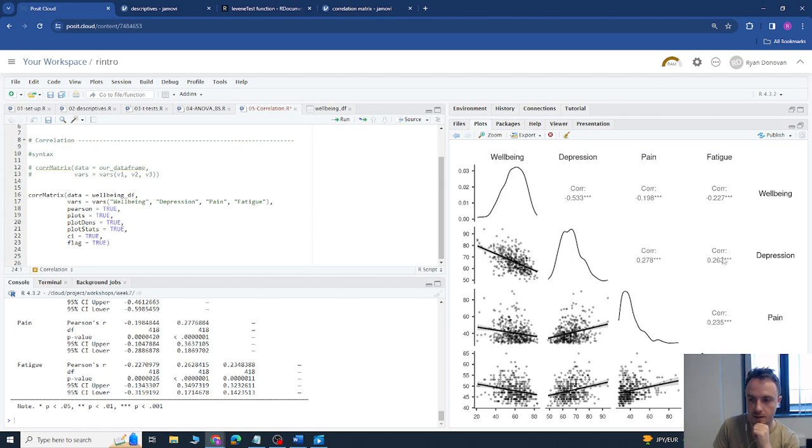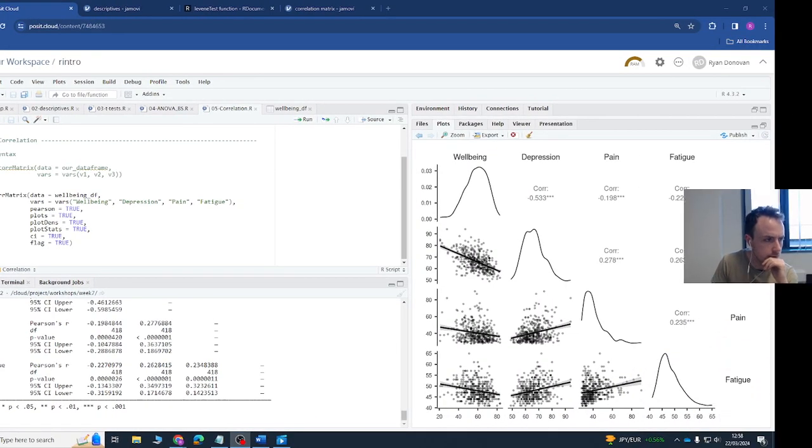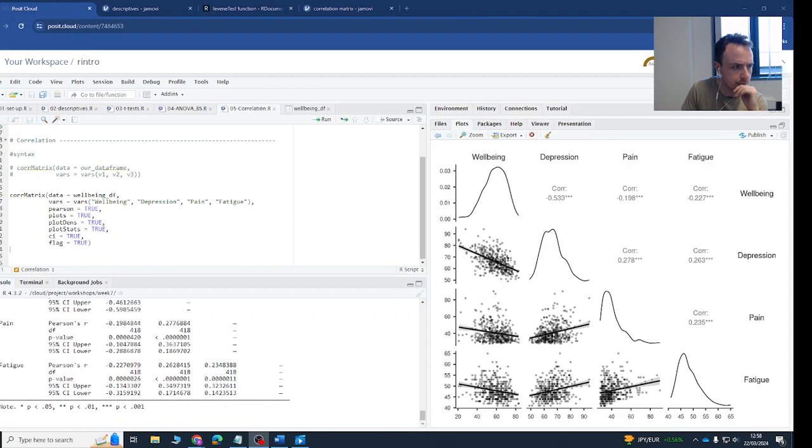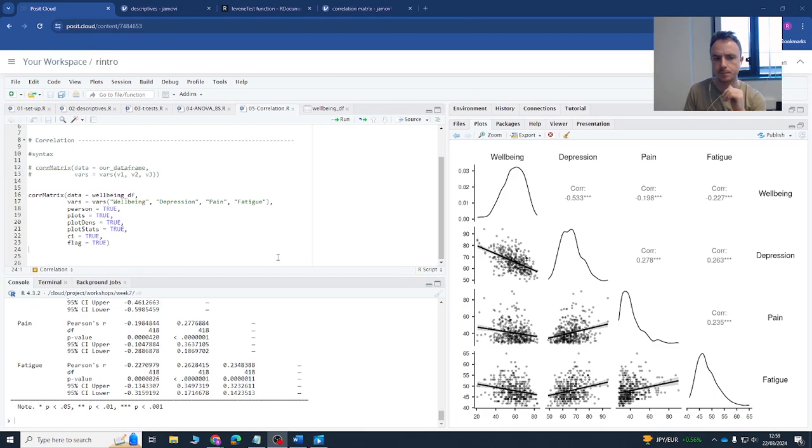So we can see that's the well-being depression scatter plot. This would be well-being times pain. This would be depression times pain. This would be well-being times fatigue, and this would be depression times fatigue. And I just realized I'm cutting out a bit of the screen, so it might be there, but you'll see it if you run it on your own plot. Okay, so actually what I might do, see if I can move this. That's it here. Okay.